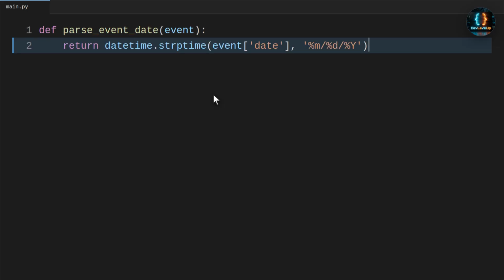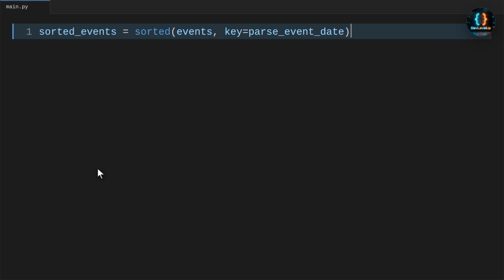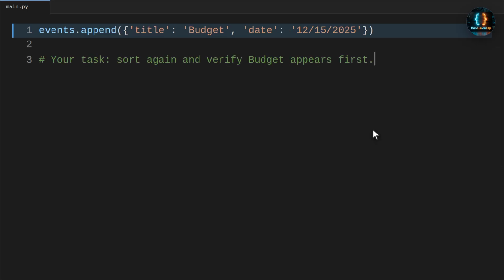Let's break down why this is safer. The visible date stays as a string in the record, but the value used for comparison is a datetime object. That gives Python the real calendar order. The best practice is to parse dates before sorting when the format is not ISO style. This avoids bugs where text order and time order accidentally disagree. For practice, add one event from the previous year. If your key function is correct, that event should move to the beginning of the list.